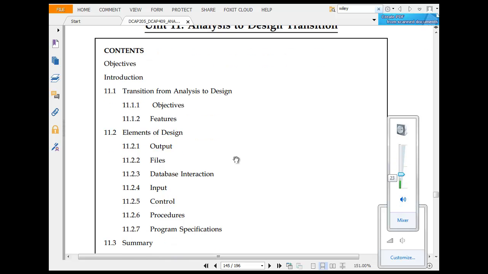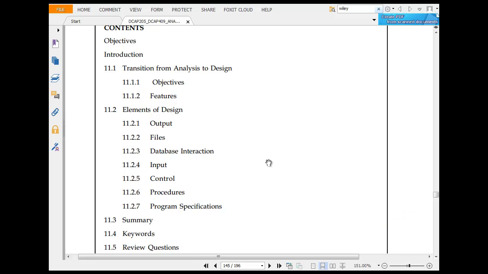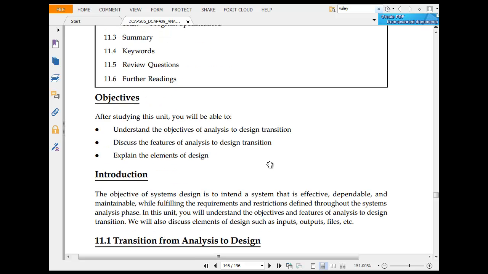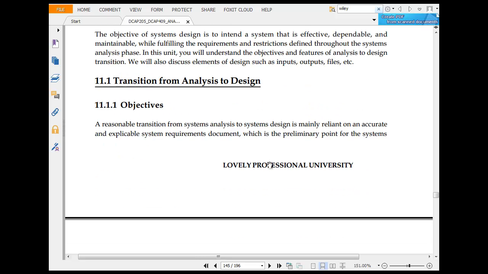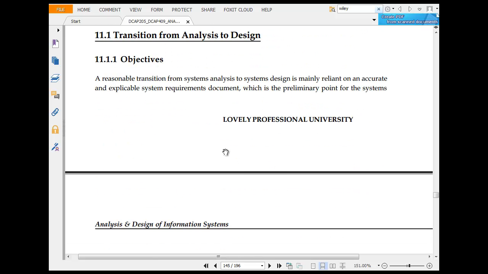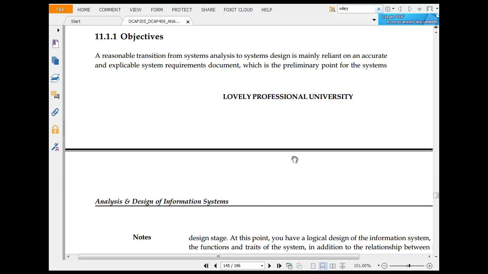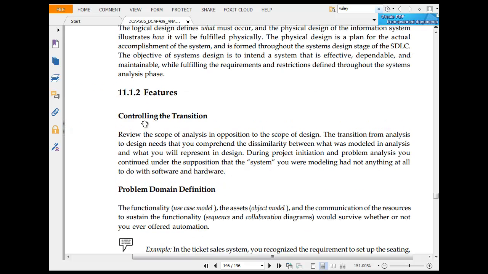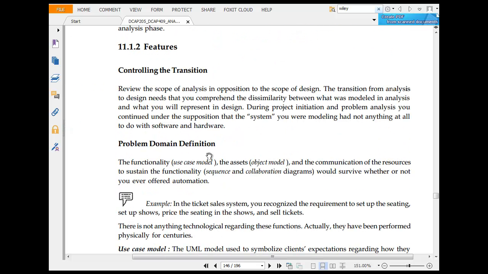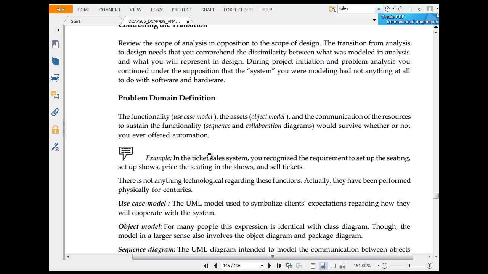when you want to move ahead, you have to look at elements of design: output file, database interaction, procedure, program, specific object and features. If your system design is satisfactory, dependable, while fulfilling its strictures. The objective, reasonable task of system design is mainly reliant on accurate exploration of requirements. At this point, logical design information describes the function of the transaction, in addition to the relation between the components. Controlling the transition, reviewing the scope of analysis and operation of design, the transition from analysis to design, you complete the similarity between the analysis model and the design.